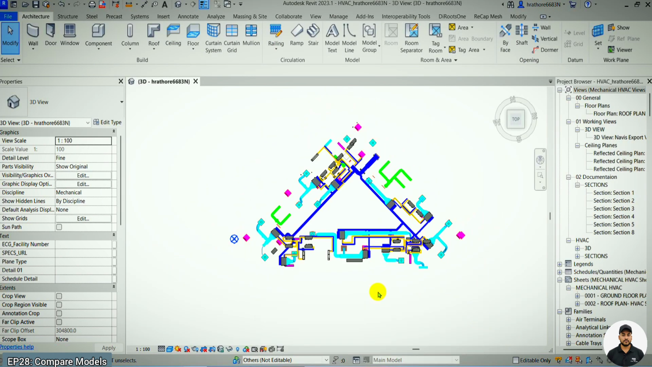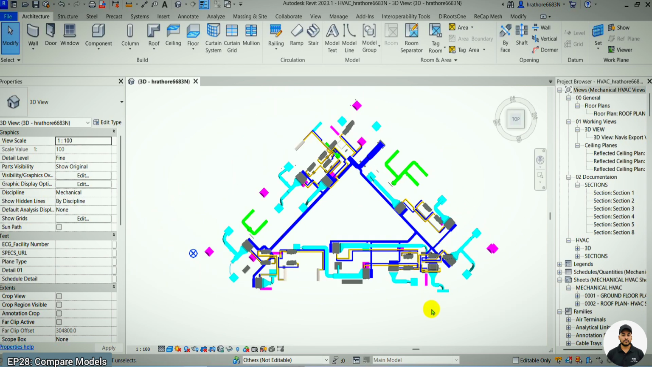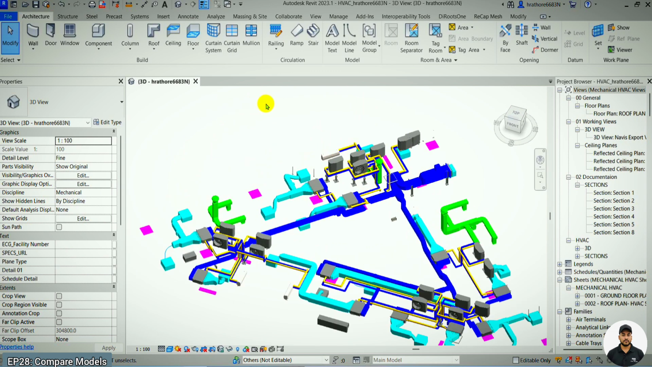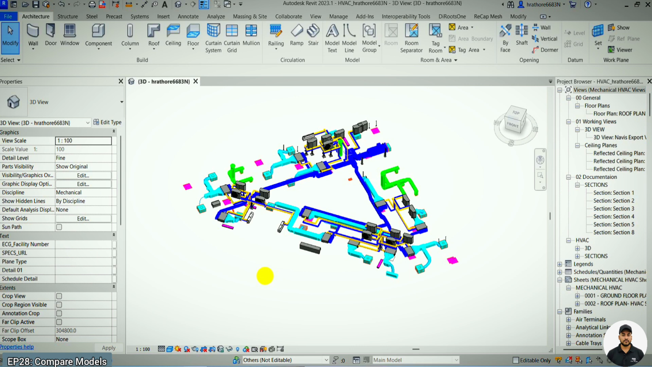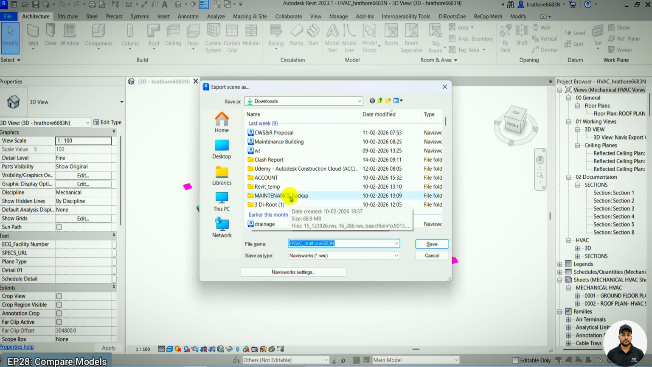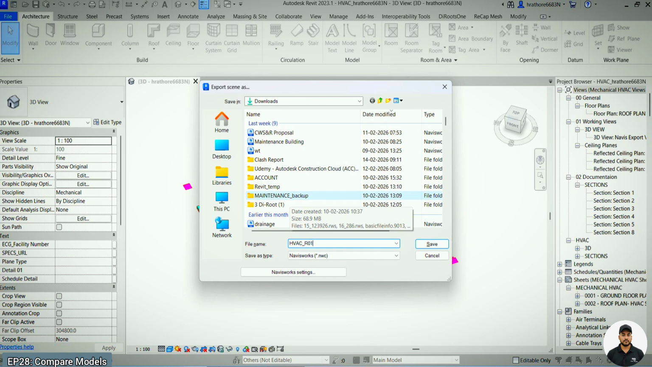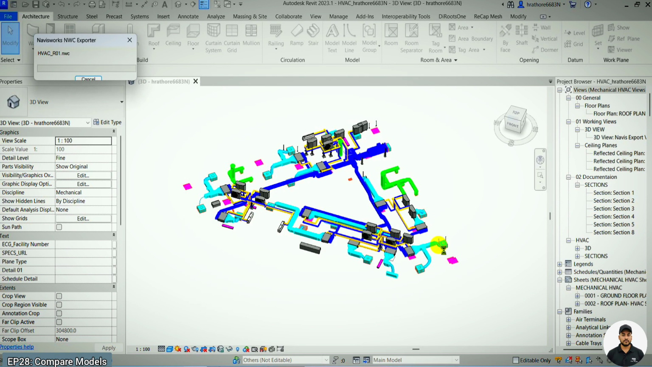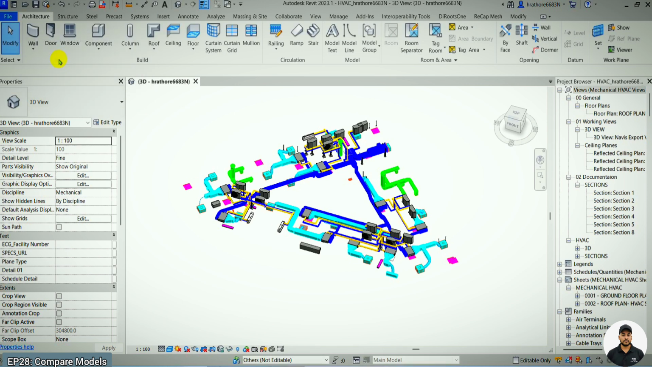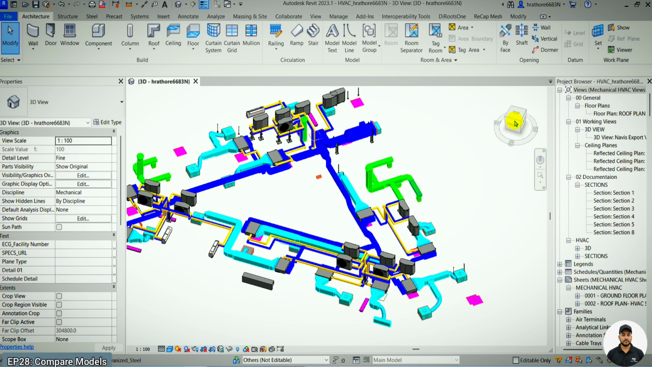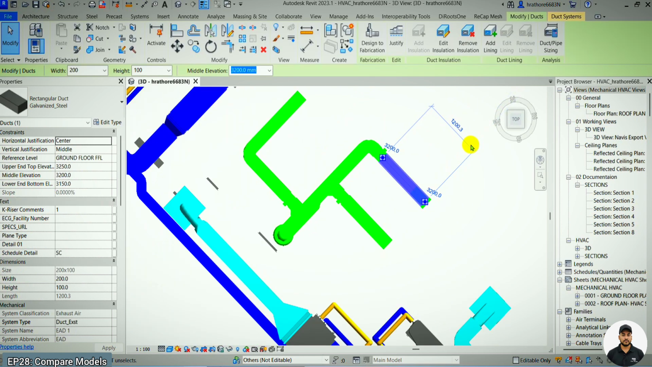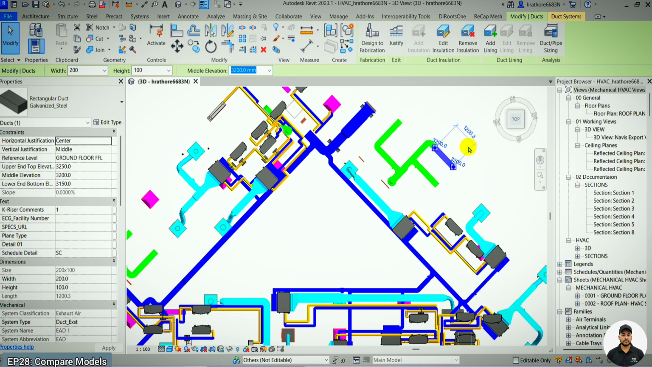Here you can see we have an HVAC model in Revit. I will quickly export this file and name it HVAC revision 01. Okay, let's save this file. After that, I will update some of the model here and export HVAC revision 02. Then we will compare in Navisworks what the changes are.